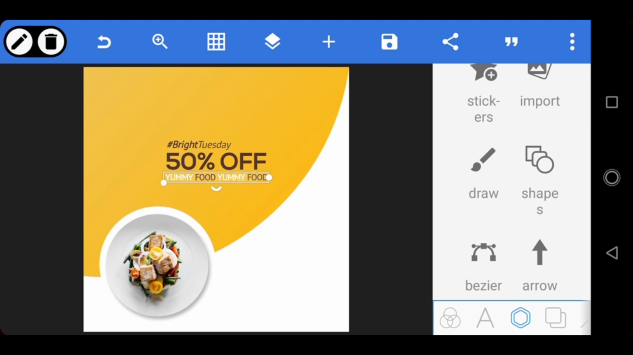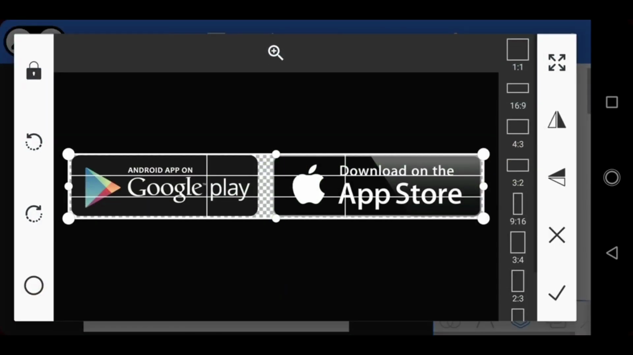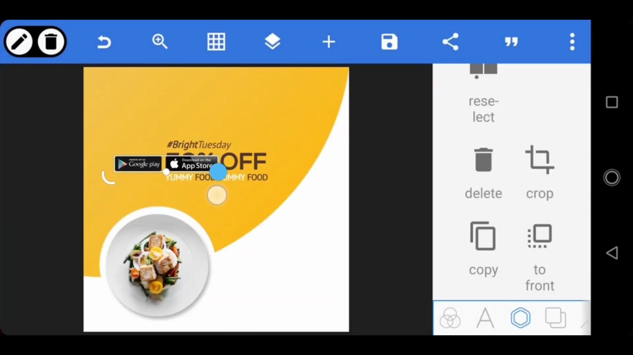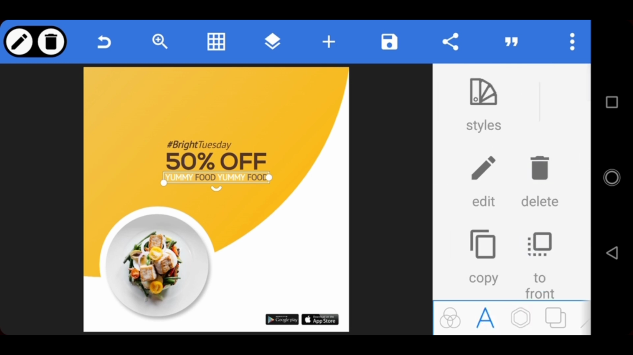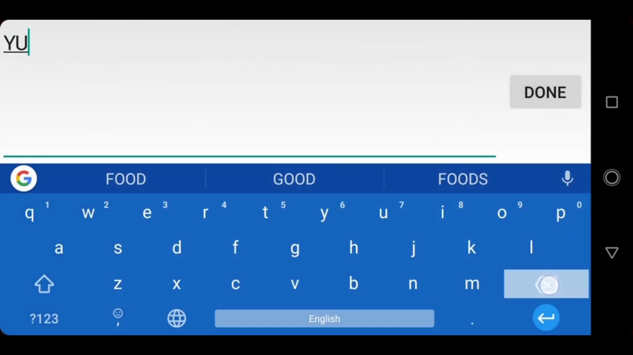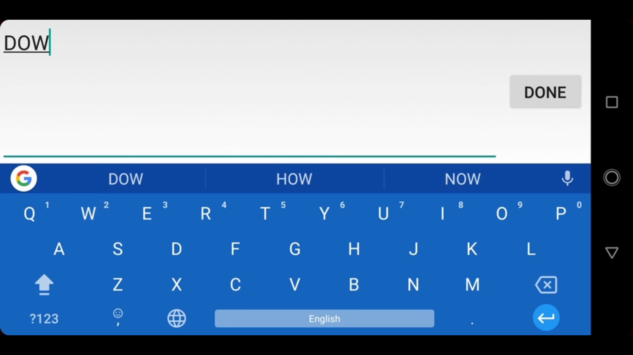Then I want to copy this, but before that I want to bring in an image. I want to import an image, this, and I position this right here. Right there. And I want to copy this text, copy and edit, then load up now.